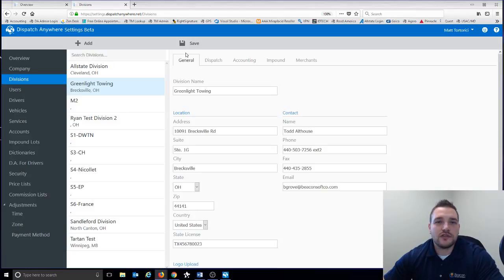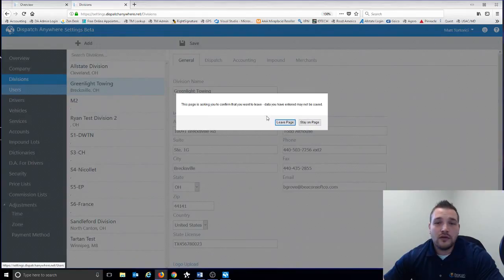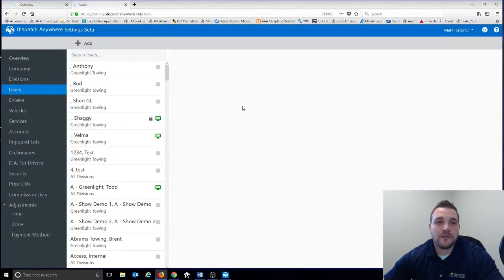Doesn't look like any questions so far, so we'll keep rolling on here. So we'll go leave. We don't want to save anything. Users are going to be anybody that's going to be accessing the account, non-driver. So it could be somebody that's dispatching, it could be somebody that's doing reporting, it could be somebody that's doing accounting, for example.